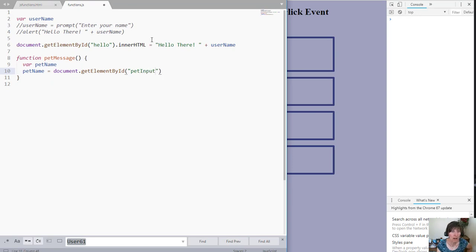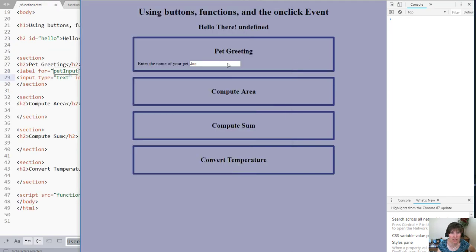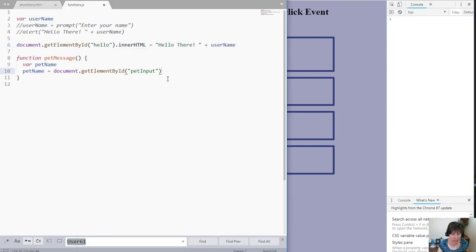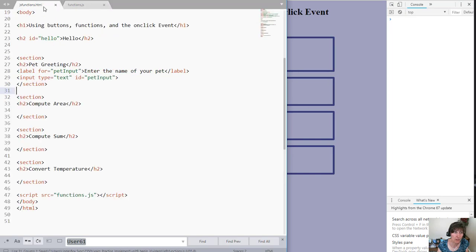But now I'm not changing what's between the opening and closing tag. In fact, input boxes don't even have opening and closing tags, so inner HTML doesn't do anything to them. What I want is whatever value is in that text box, whatever they entered. The way I do it is I do .value. This says, go get this element and get the current value, and then store it in this variable pet name.